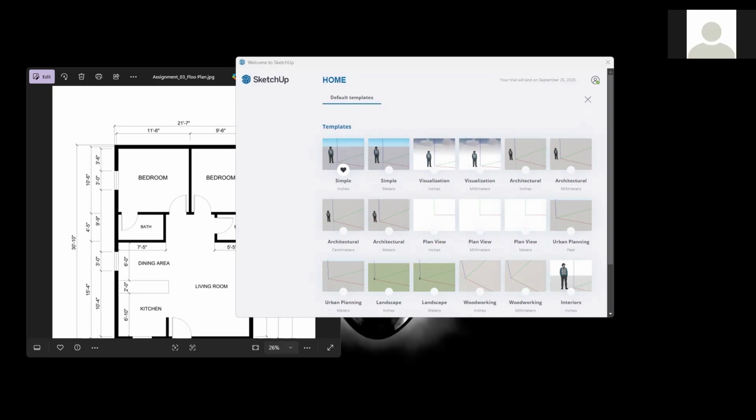Hello everyone. In this tutorial, I want to show you how to draw floor plans in SketchUp. As you see here, SketchUp. Once you open SketchUp, you'll see the different templates.